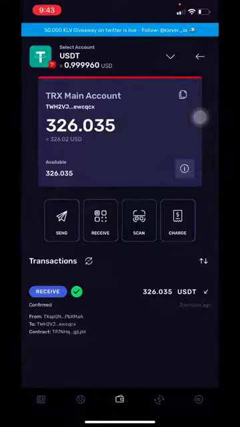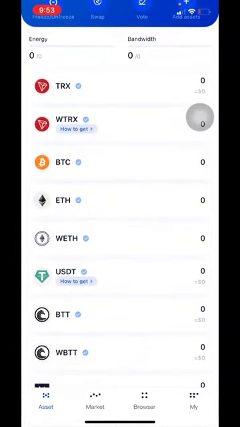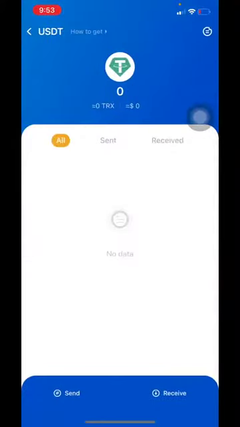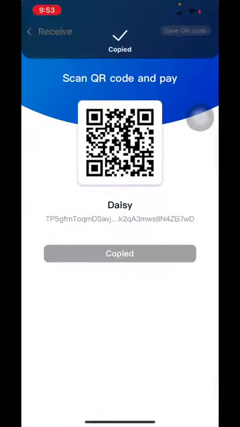Because now what we need to do with this is we're going to send this over to TronLink. Okay, when you're in your TronLink app, you're going to scroll down to your USDT, click that ticker. Don't click the how to get, click to the left of that. Now, what you're going to do is you're going to get your receive address from here. So you're going to click bottom right-hand corner, get receive, copy the collection address.